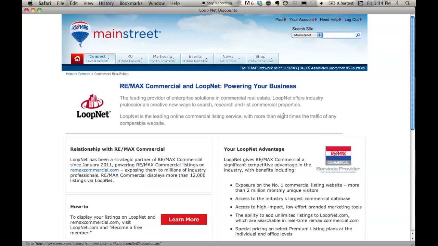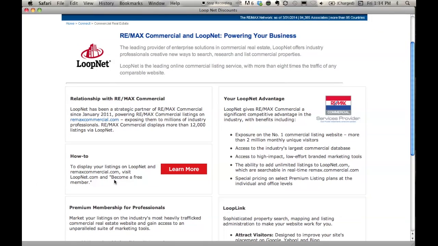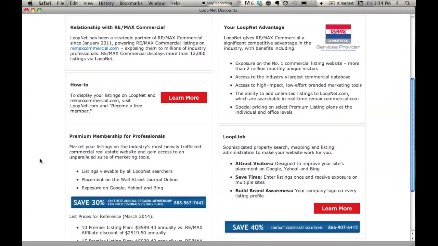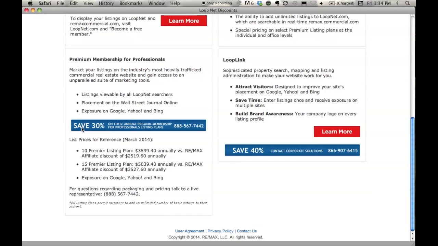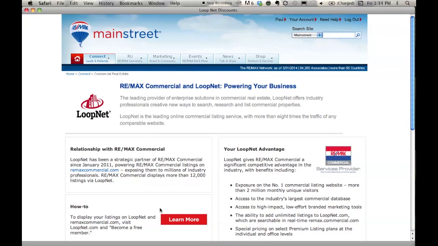And if I go down here, just so you know, every single REMAX associate has a free basic membership to LoopNet. So you just need to fill out the paperwork. If you want all the bells and whistles when you're doing a commercial listing, REMAX does offer 30% off their premium membership listing plans. So you can go in here, get some more information, and talk with a live representative. But they've done a great job in building up the commercial side of the REMAX listing aspect.